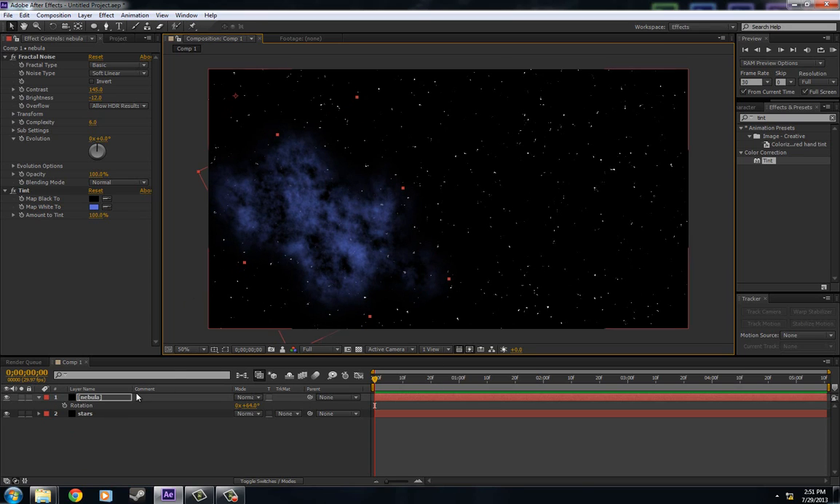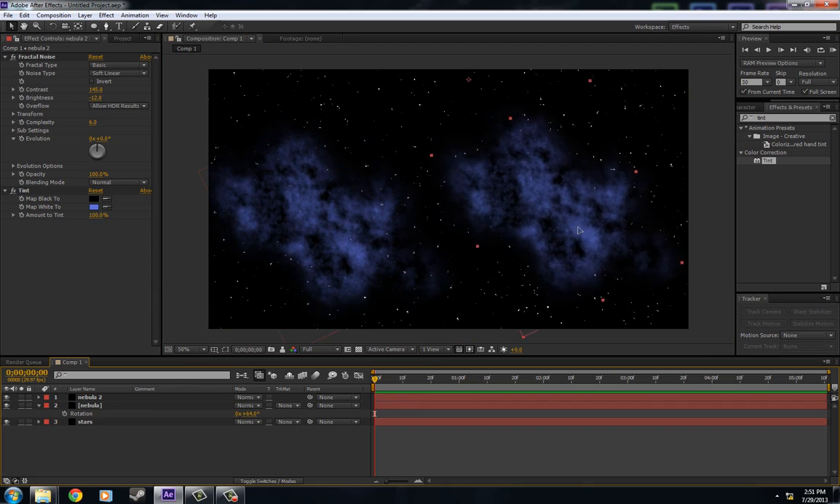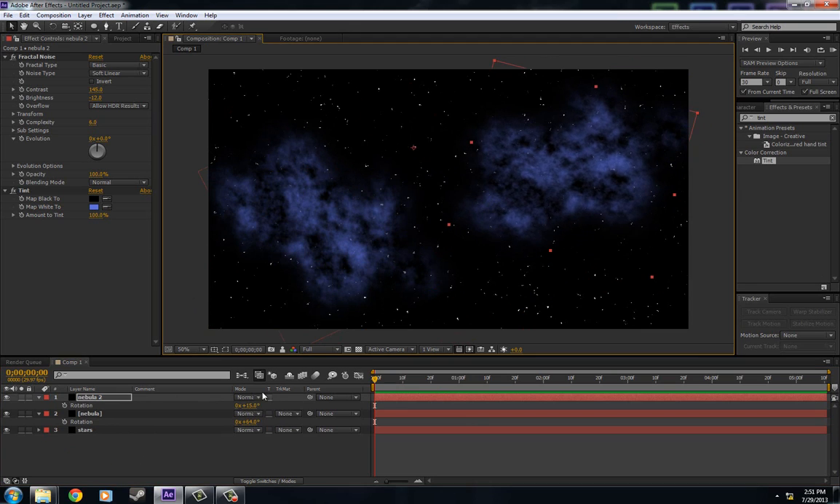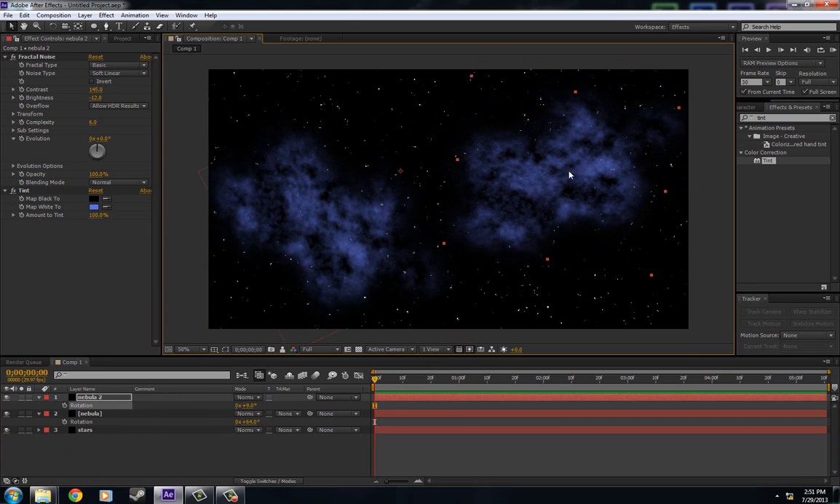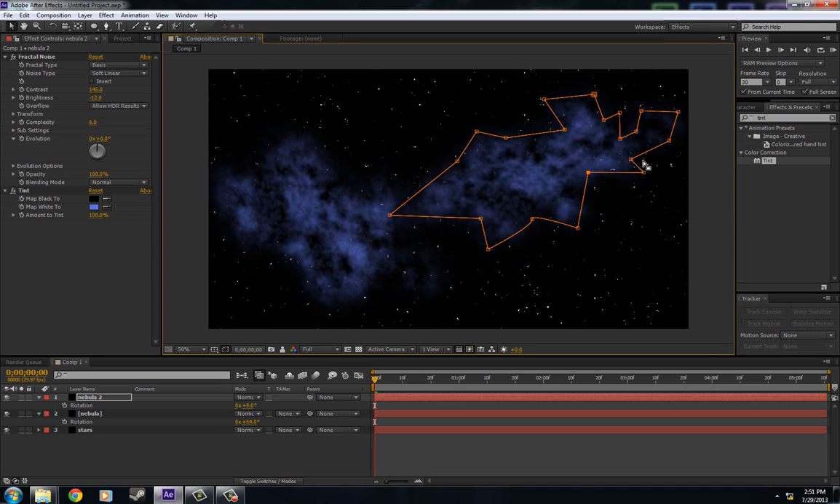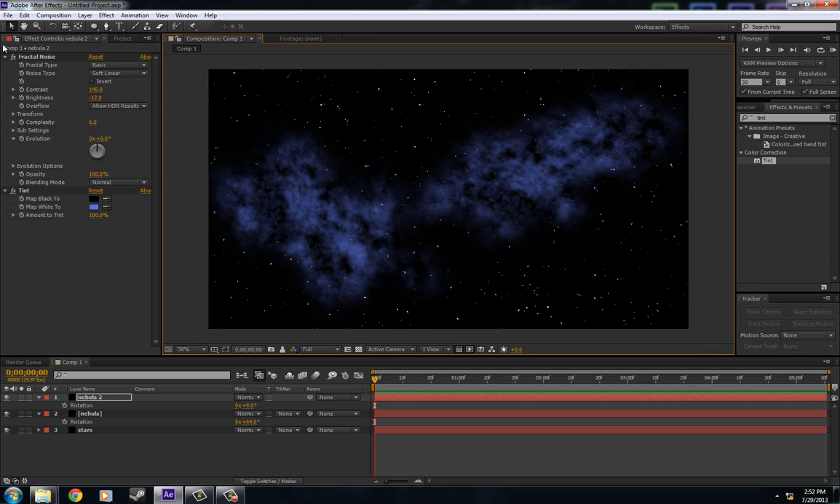Okay, so that's one. Now we're going to duplicate it, Control D, and I guess I'll rename it Nebula 2. And drag it over here, rotate it like that, and now click this button, and we're going to move these around a little bit to make it look different. Just a little bit. I'm looking for sort of a long-ish one here. Something like that's probably fine.